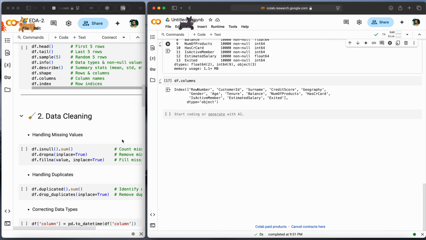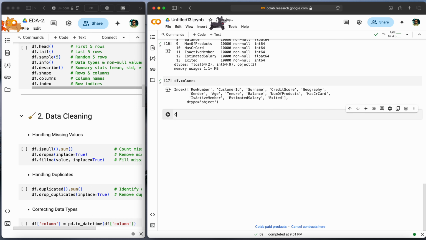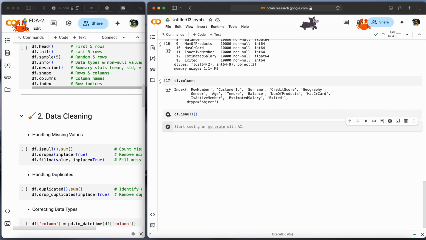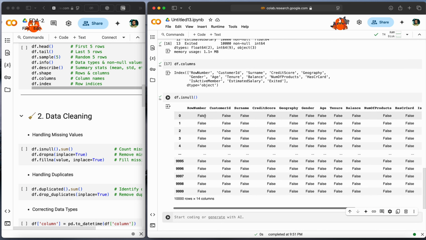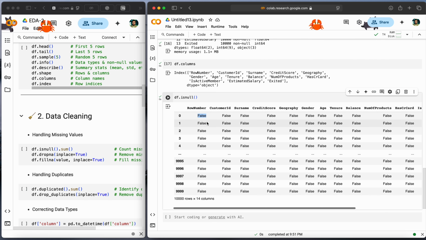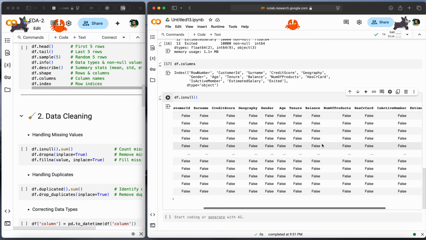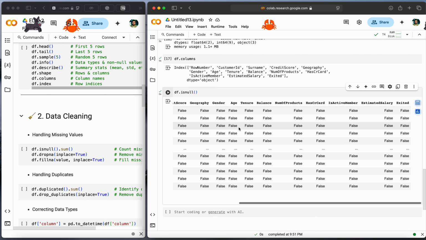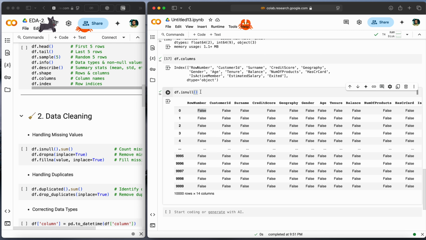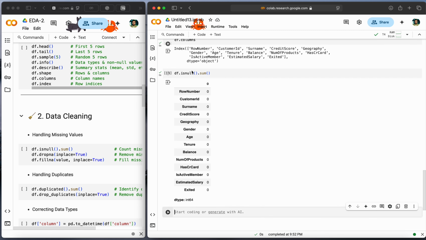Then we are going to do the data cleaning. We'll find how many null values are there, so we'll put isnull. If you put df.isnull, it will say true or false. If this value is false, it means it's not a null. If somewhere it's true, that particular place is a null value. And if you want to find how many null values there are, put sum, and the total sum will come.